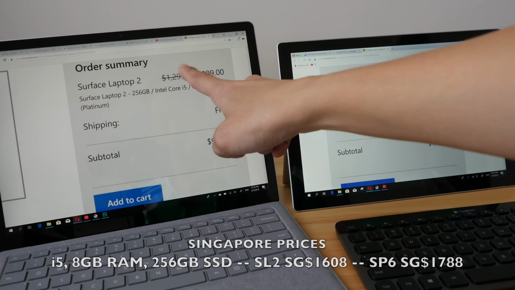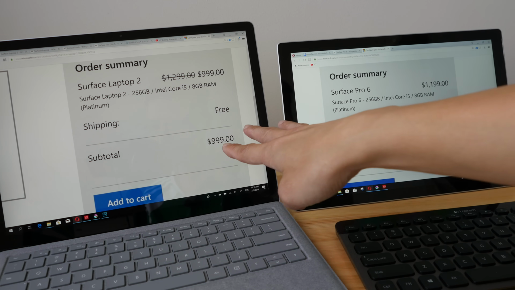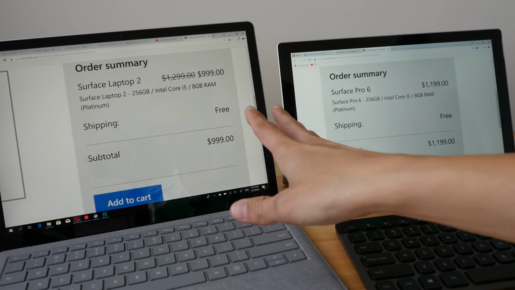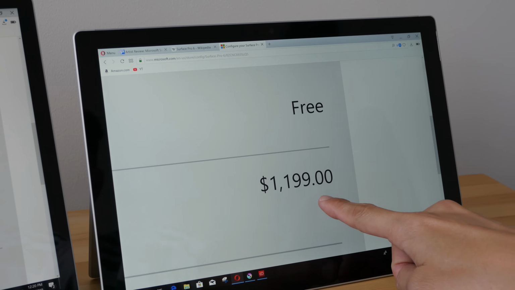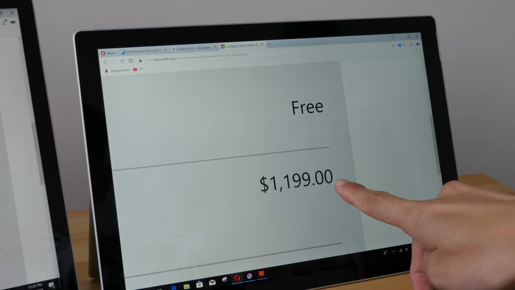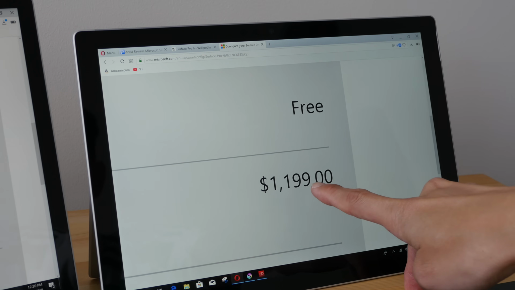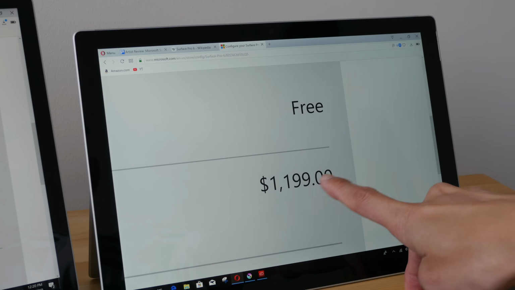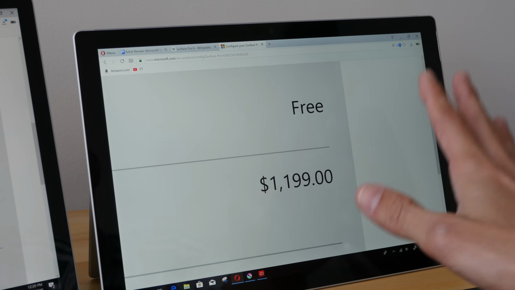I believe they have some sort of promotion going on currently, and at this price, at around US $1,000, I think it's pretty worth it for this sort of specifications for a laptop. When I look at the Surface Pro 6, this is a bit pricey, especially when you consider that there's no keyboard included. So if you add that Surface type cover, this is going to be even more expensive compared to the Surface Laptop 2. And both devices, they have the same specifications.